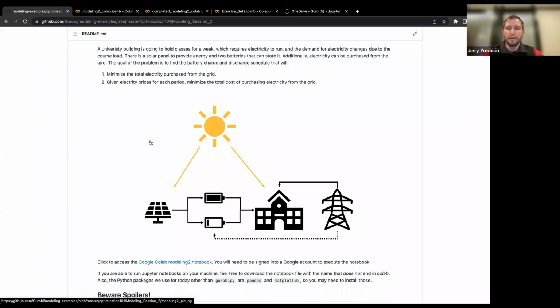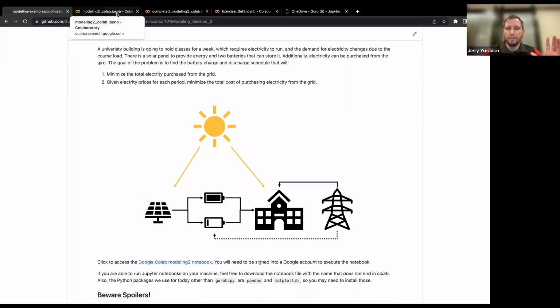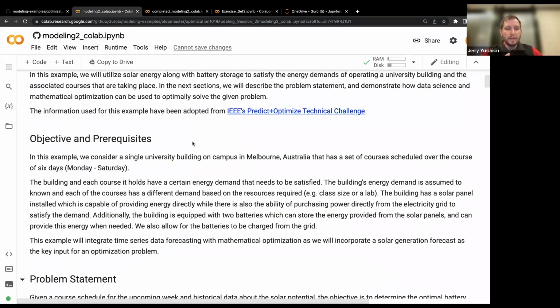The energy demand for the building depends on a fixed demand for the building itself, but the number of classes and what hours they're busy also influence the amount of electricity being used. All of that data you can look at separately to get a better sense of what's going on. That was a quick review of the problem. It's not super complicated, but I think a quick visual was a better way than going through all of this text.